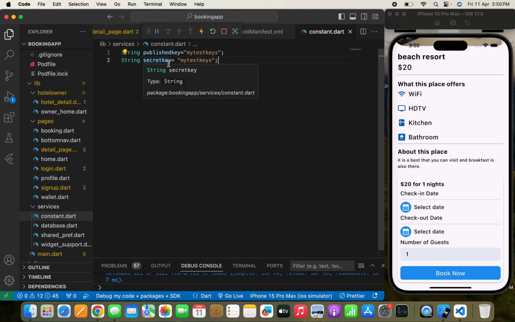I'm not going to show the real keys I have, because it would be a security issue, and I'll not recommend you to either. Please do not share a publish key and the secret key with anyone. It's a secret key, so keep it secret.